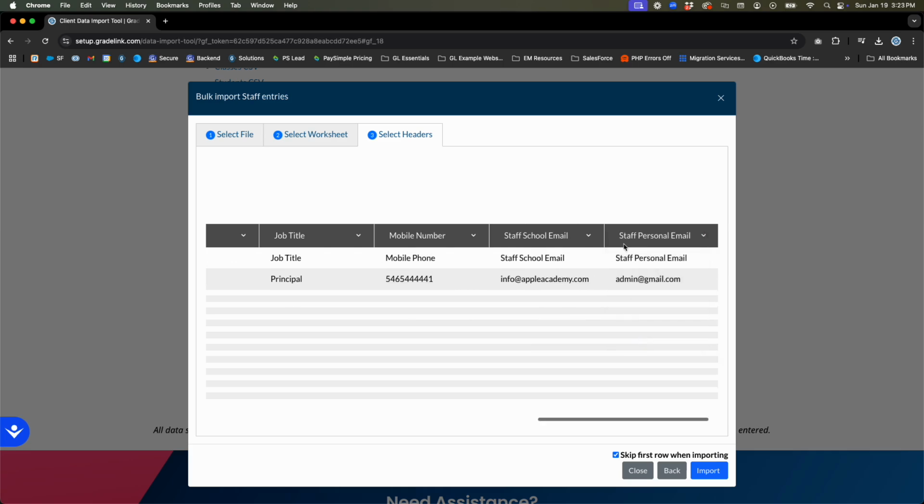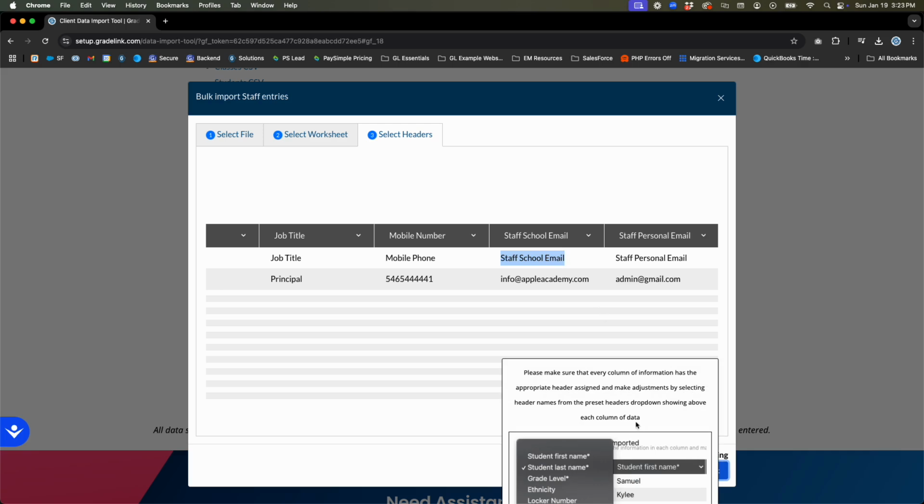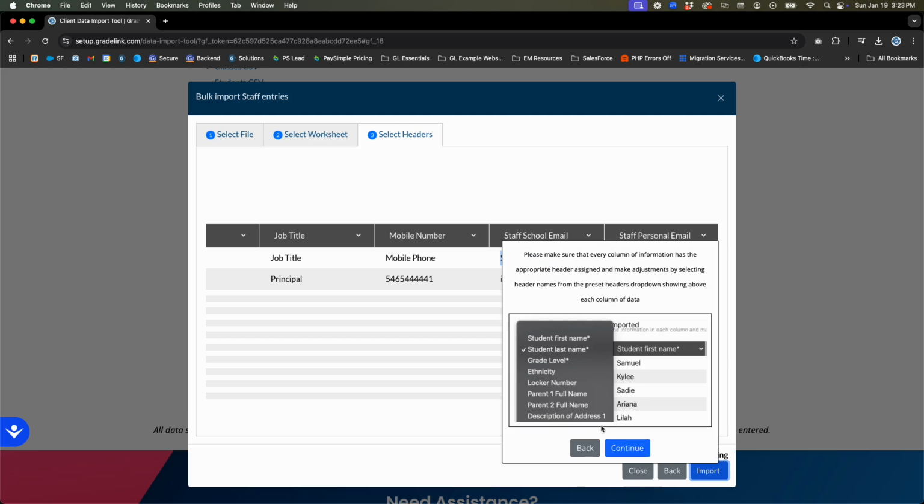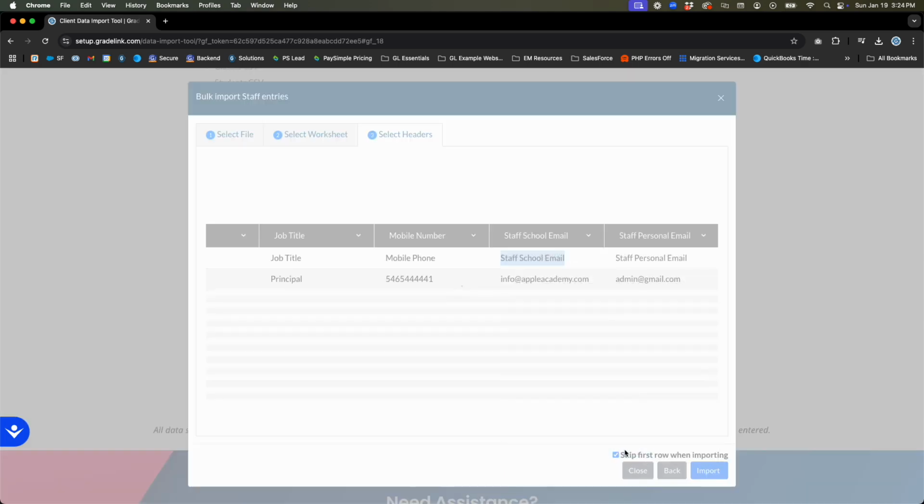Now that we've assigned all of our column headers and made sure that the option to skip the first row, which contains the column headers from the spreadsheet, is selected, we can click on Import. You'll see a warning to say every column of information should have the appropriate header assigned. If the pop-up appears below without the continue button, simply hit the return or enter key to make it shift up on the page. Then click on the blue continue button.